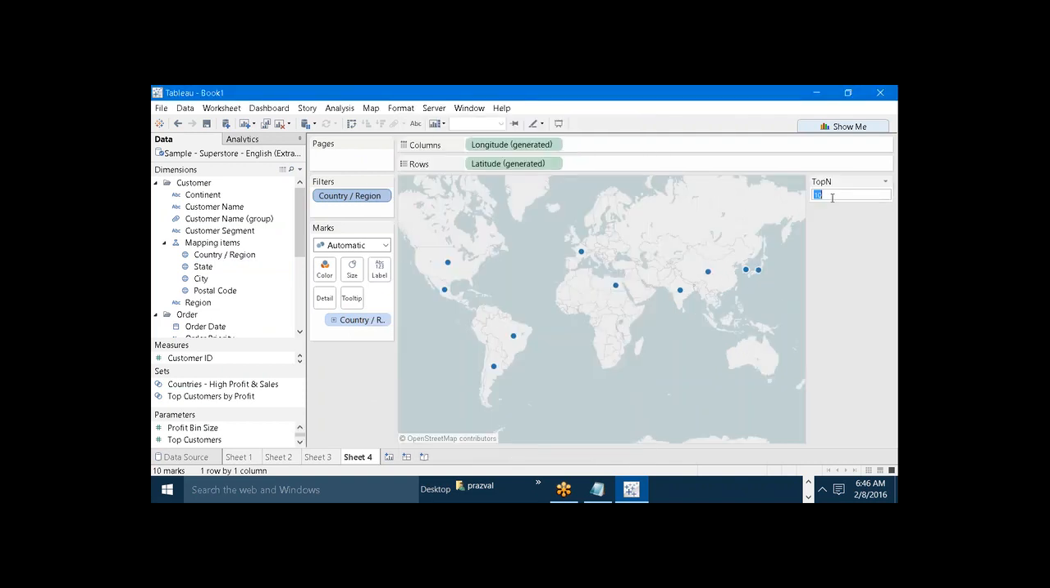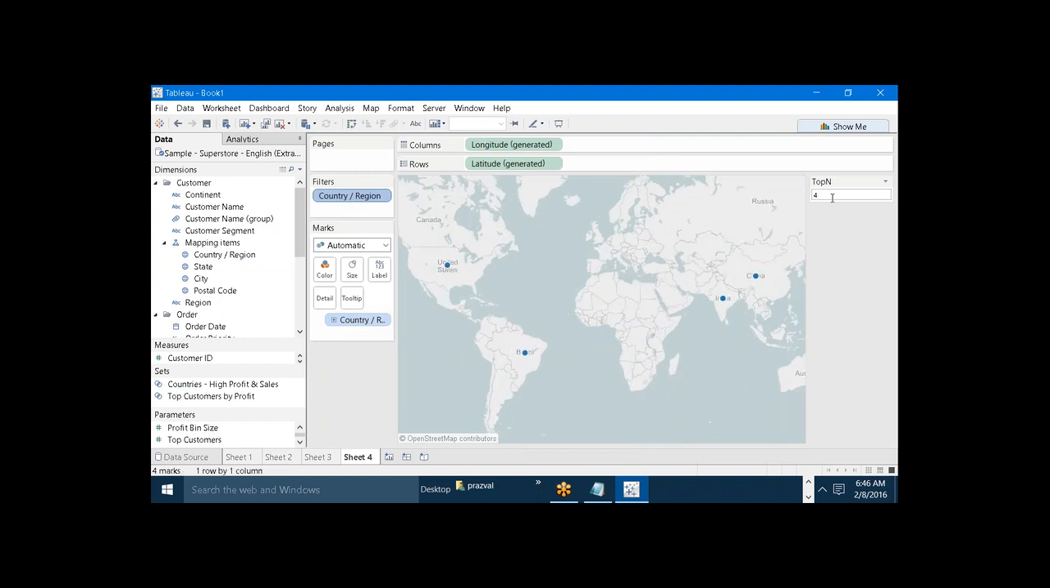Now here I am having the top n parameter. In the top n parameter, here I have taken the value as 4. So here I am having the 4 countries. So just select these 4 countries at the visualization level, and in the tooltip, click on group.